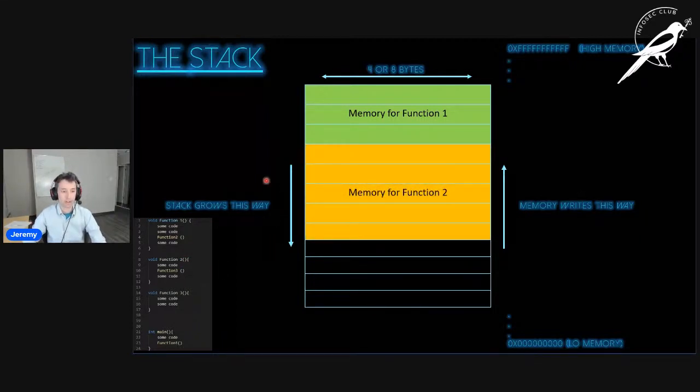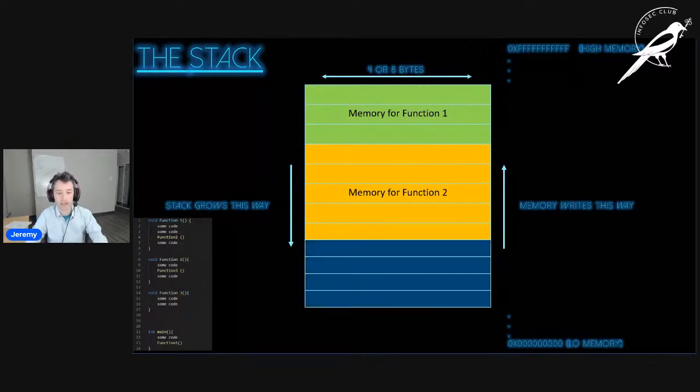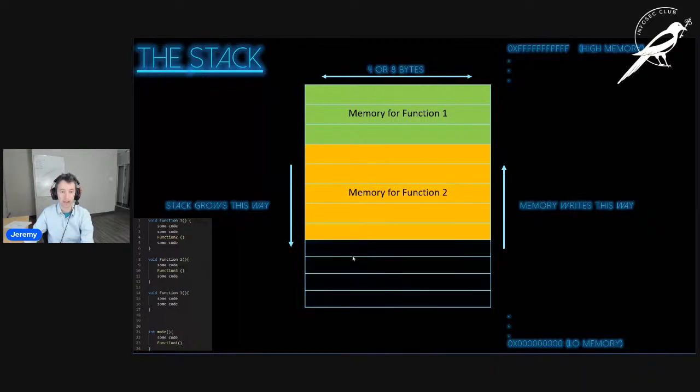Important to note that the stack is going to grow down this way. It starts off at the high memory, at the very highest addresses, and then it goes down towards the low memory addresses. And then function 2 calls function 3, so function 3 gets a chunk of memory in the stack in your RAM. And then when function 3 is finished, it goes back to execute code in function 2. So what would happen is that chunk would then disappear.